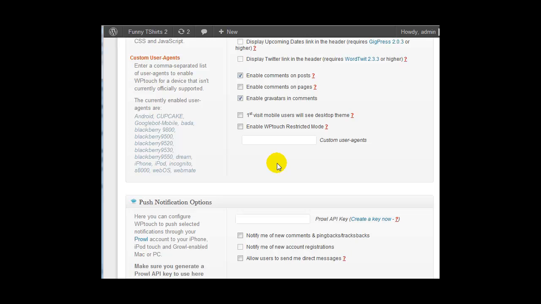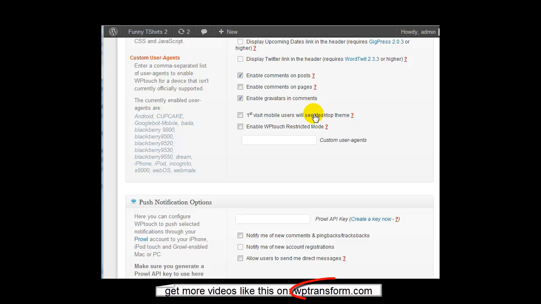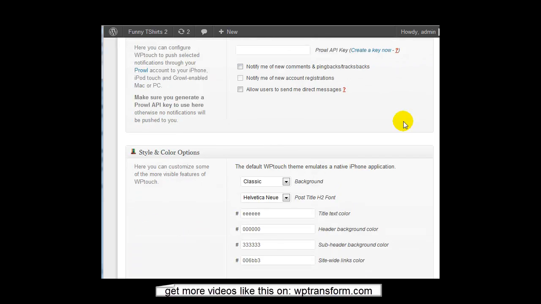And you can also set it where the mobile users will see the desktop theme, which is in this case your actual WordPress theme. Not to be confused, WTouch is a plugin, and it's somewhat of a theme, but it's a theme for mobile users. So if you check this, mobile users will see the desktop theme first. Now you probably want to do it the other way around, where they see the WTouch theme first, and then if they want to see the desktop theme, they can switch to that. And that's usually how it is.